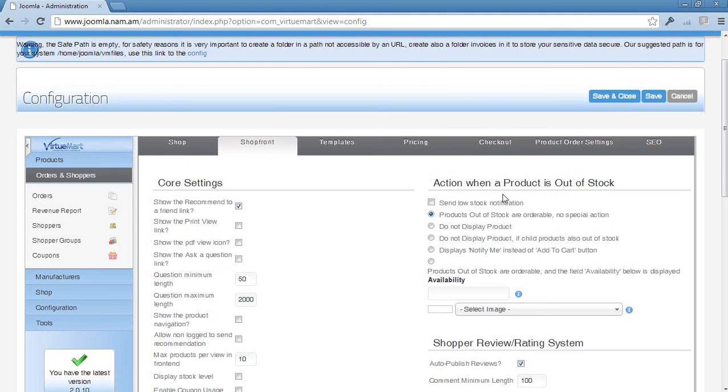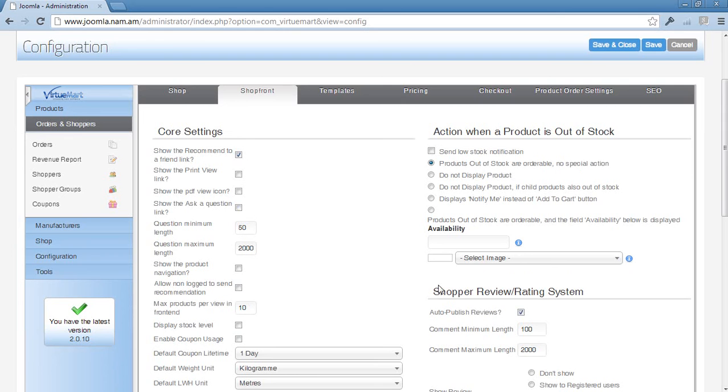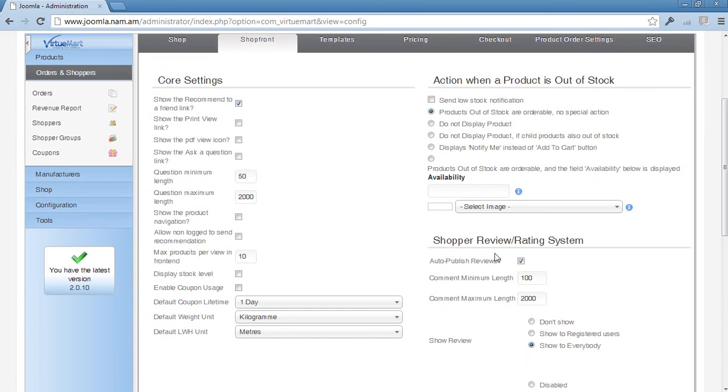Active when a product is out of stock. So here it shows you how those features are controlled. You can actually select images for each different specific, but that's actually when we get to a product itself. Auto publish reviews. You could decide whether, if you allow reviews in the first place, where is that?